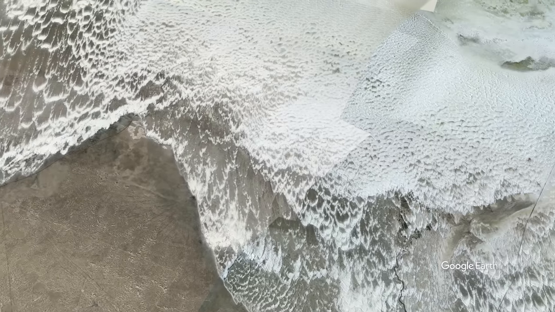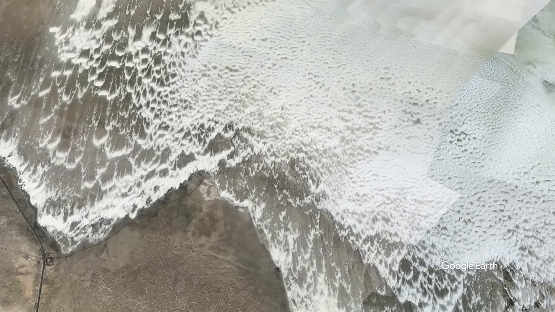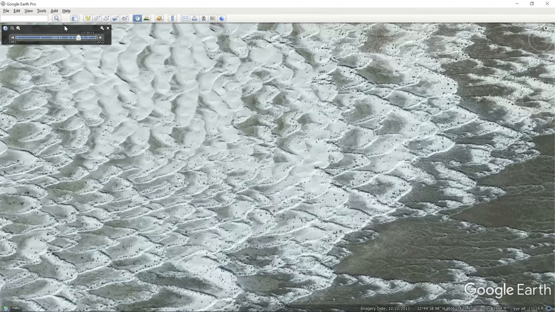However, after doing some more research, that idea really doesn't hold up that well. For example, if we use the historical imagery tool, we can see that the sand dunes shift quite a bit, and that's most likely due to the wind.